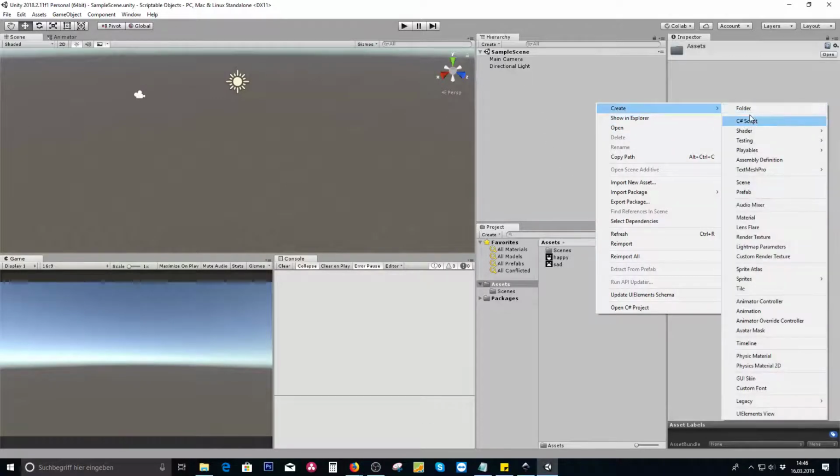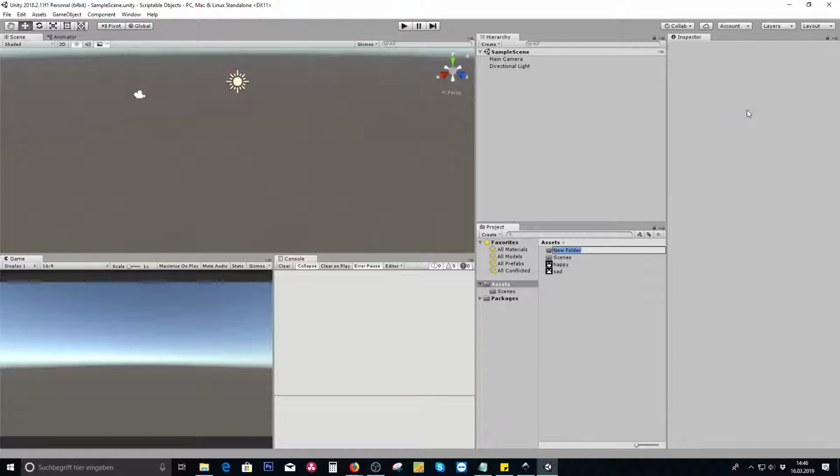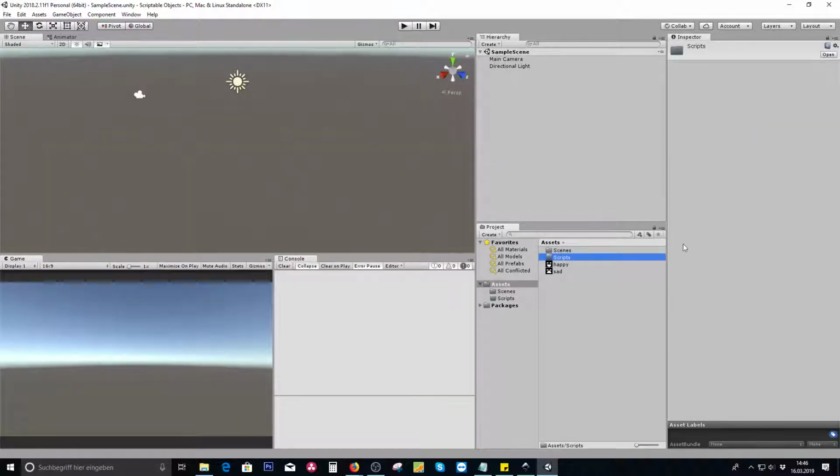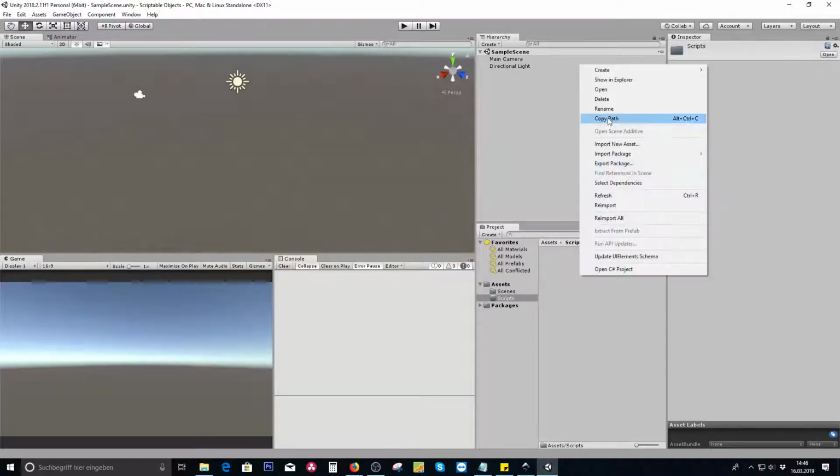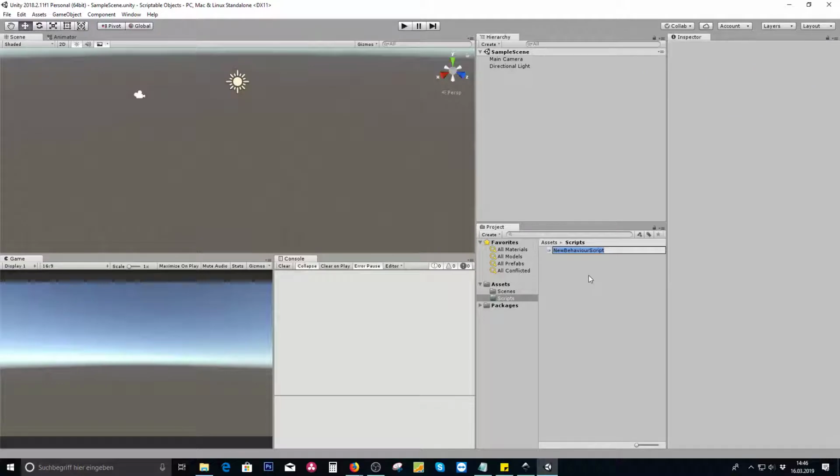What I want to do at first is create a scripts folder in here, so we have enough space and we are not crowding too much into the scripts area. In the scripts folder, I want to create a new C# script, and I'm going to name it item.